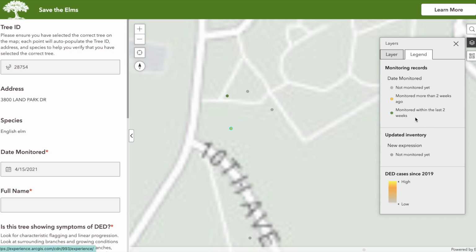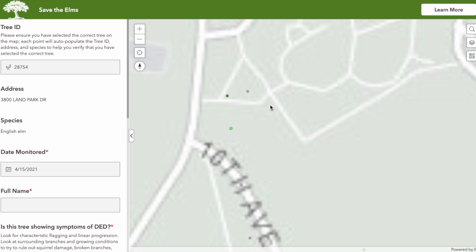It's totally okay to look for trees or to submit records for trees that have already been monitored in the last 2 weeks, especially if you notice something questionable. But we're just not really prioritizing those. We're trying to make sure we monitor every single elm in Sacramento at least a couple times over the course of this season. So the gray and yellow dots are the way you do that.